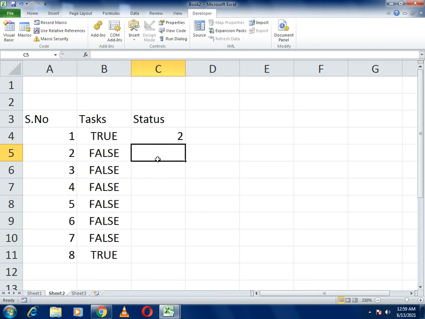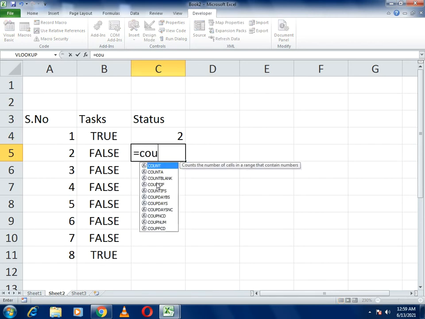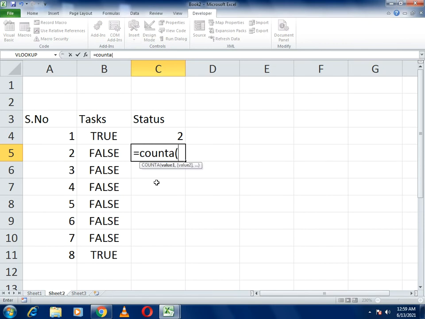Now what we have to do, we have to select all these values. So how can you select all these values? You have to just write here the COUNTA function, because it will count the alphabets. So you have to just write here and you will get the whole total number of true or false. This is all our tasks, which are 8.